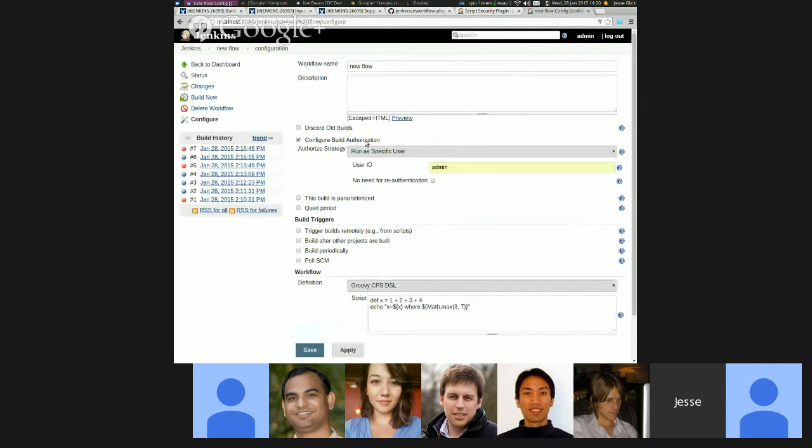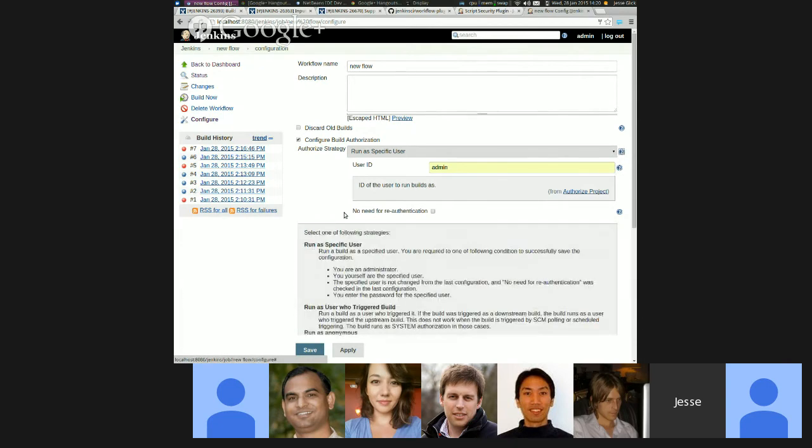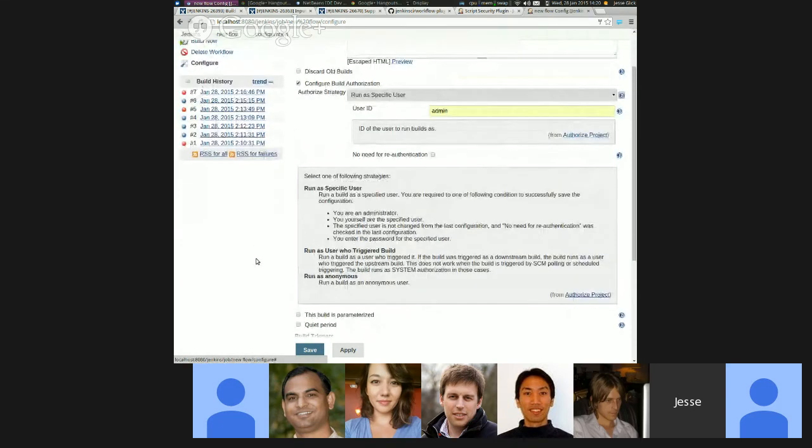So if you click on Configure Build Authorization, then it gives you a few choices of how to associate a build with a particular user. Probably the most useful mode is run as a specific user, and then you specify who that user is. And then there are various sanity checks to make sure that you actually are that person or that you're allowed to do things on that person's behalf. So if you configured that, then the whole build would actually be running under the credentials of this user account, and then any access control checks would run according to that user.